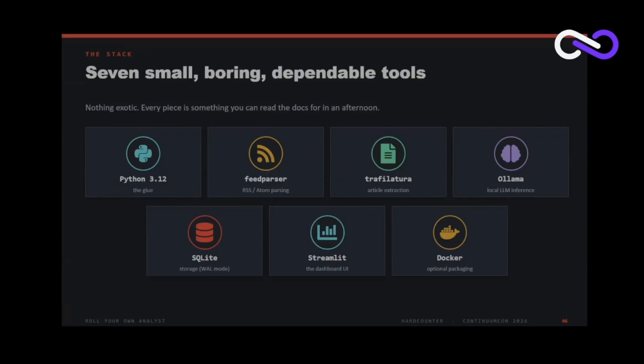Python 3.12 is the backbone. Feedparser handles your RSS feeds. Trafilatura extracts the article text, hopefully with no ads most of the time, but this is your grunt worker. Ollama runs your local model. SQLite is our database, just a file on a disk, and Streamlit gives us a nice UI with next to no front-end coding requirements. Oh, and if you want, there are Docker files included.